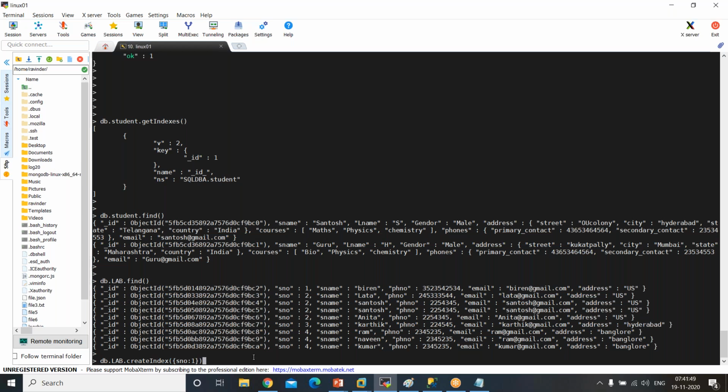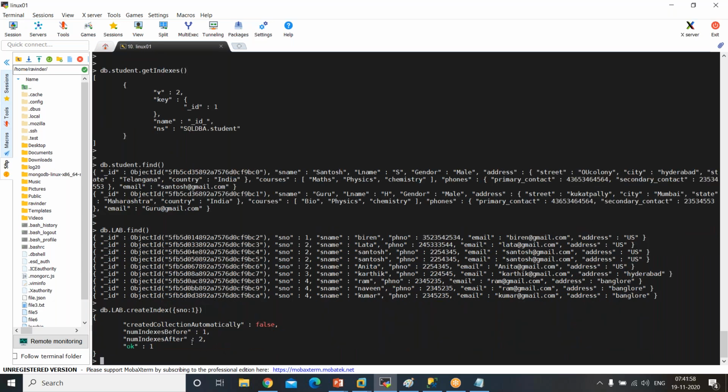So I'm creating an index called S number on the S number field, so it keeps the references in order. The index is created. See, the number of indexes before, and the number of indexes after is 2, which means it is created.